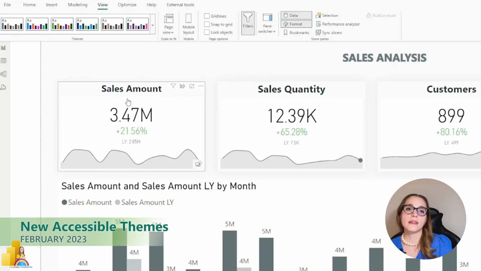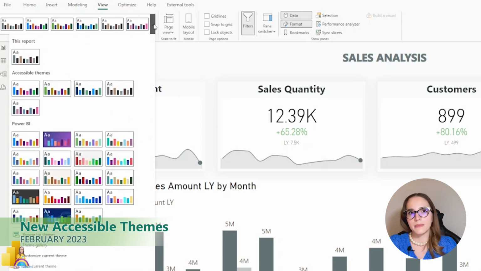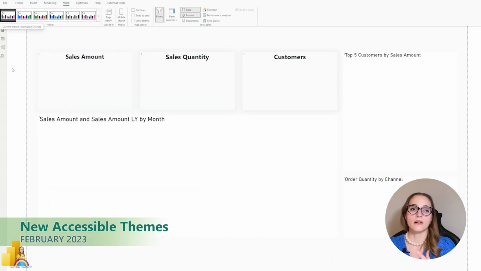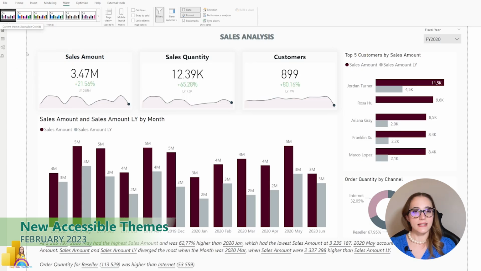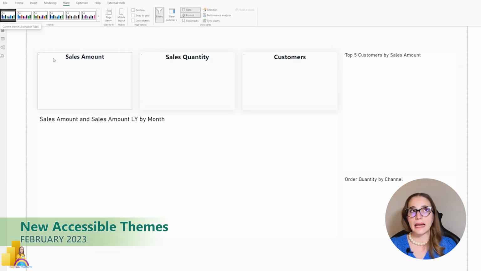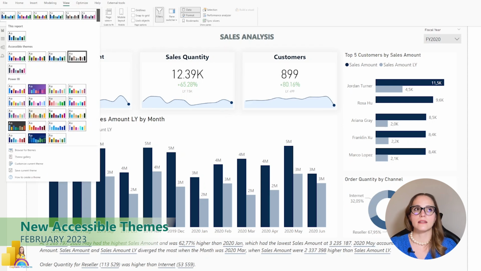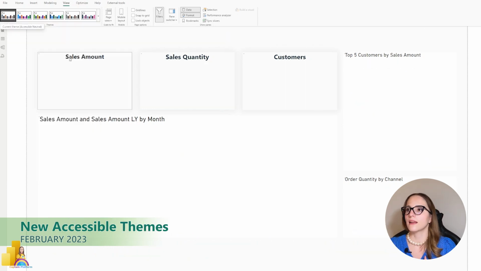Also in February, the Power BI team has introduced several accessible report themes, helping authors in implementing accessibility in their content, in their reports. This development is crucial as it ensures actually that everyone can read and consume the content that we publish in a company.